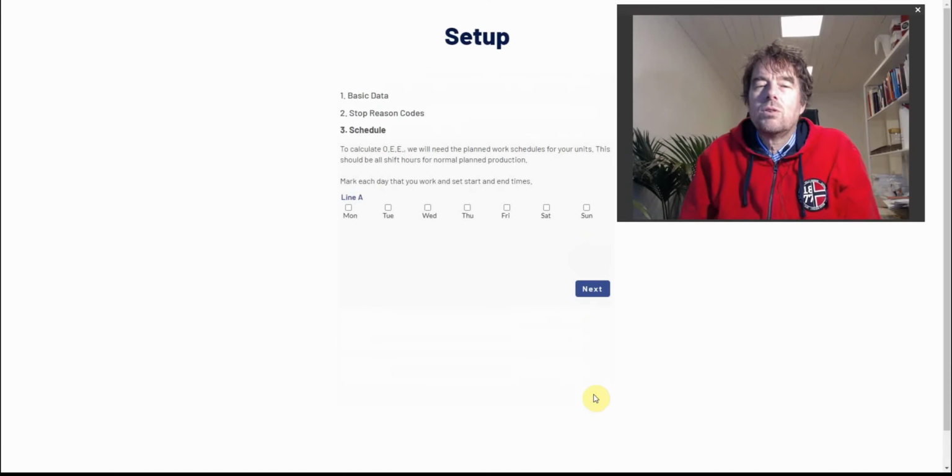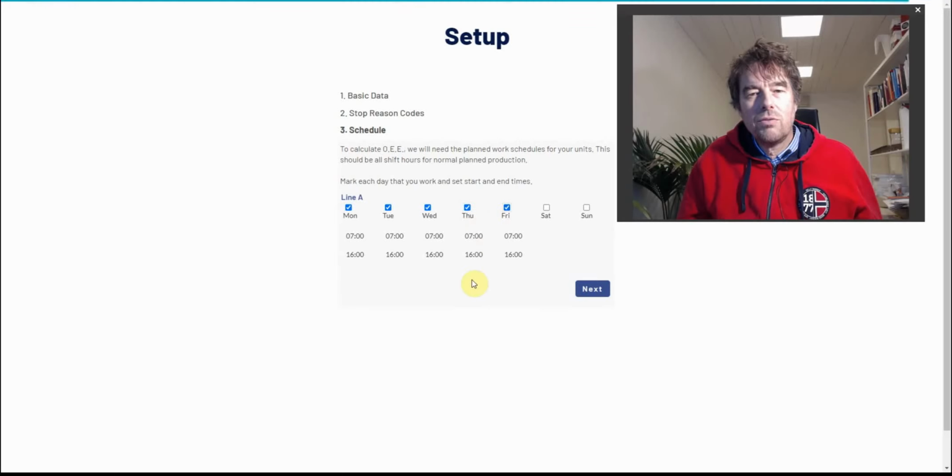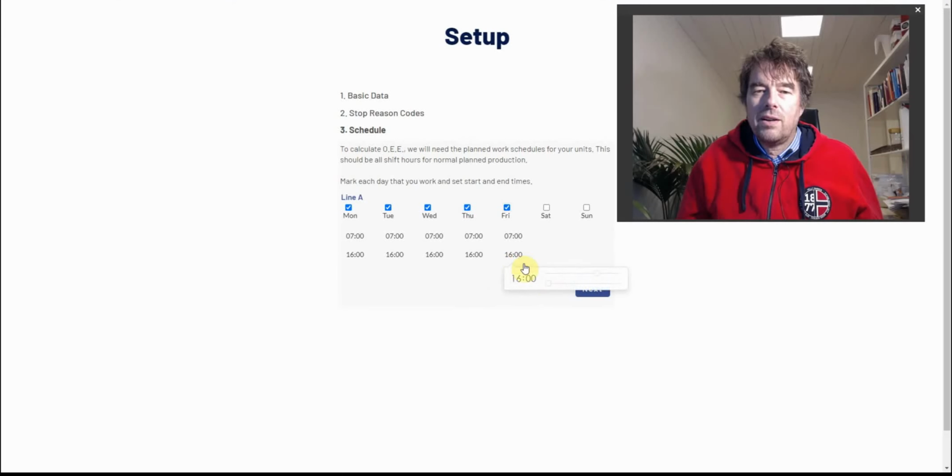Next step is to have a daily schedule. What is the normal production time for this line or machine? So for line A, maybe we have just day shift. We work Monday to Friday, and maybe Friday we will end a little bit earlier, so I can just change it like that. So this is my weekly schedule for this line or for this machine.